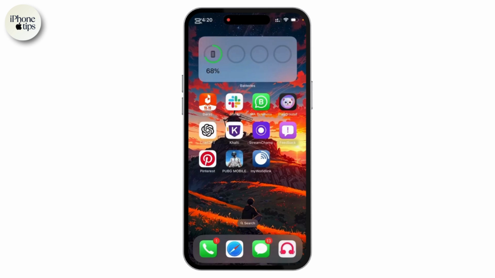In today's video, I'm going to show you how to easily enable screen mirroring on your iPhone. Whether you want to share your iPhone screen with a TV, computer or any external display, this step-by-step guide has got you covered. Now without further ado, let's get started.